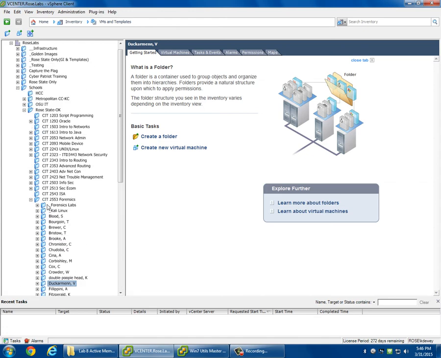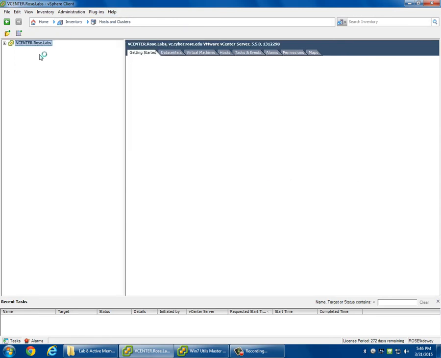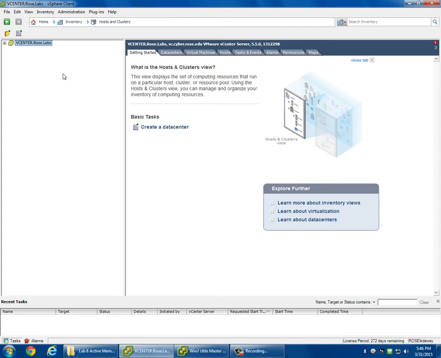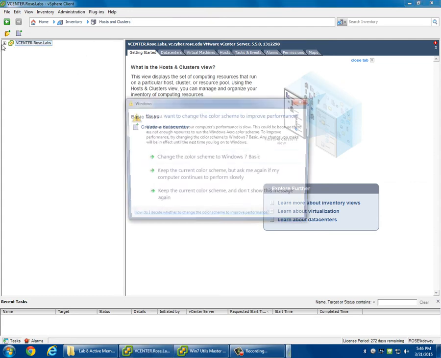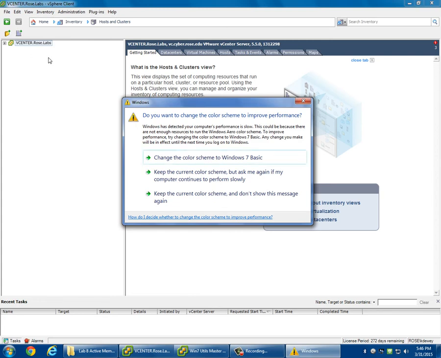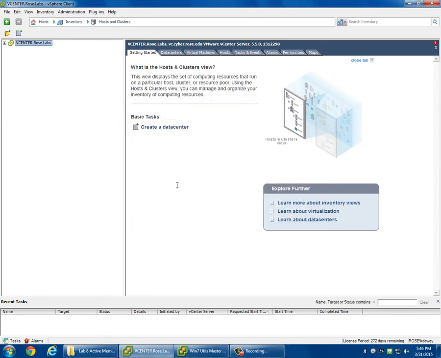But if you're using vSphere and you log in and it looks like this, you're in the wrong place. You need to make sure, because you won't be able to hit the plus and expand it at all. So many times students are like, I can't get it to work.